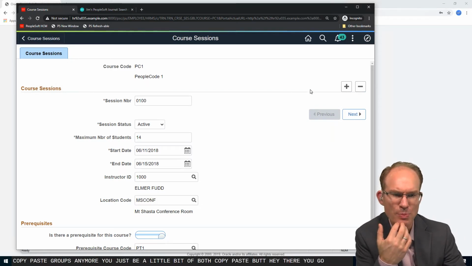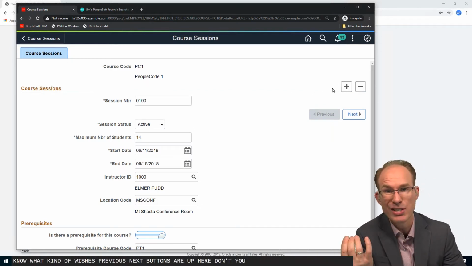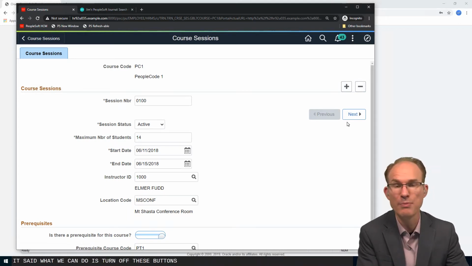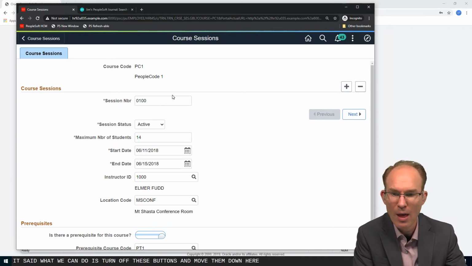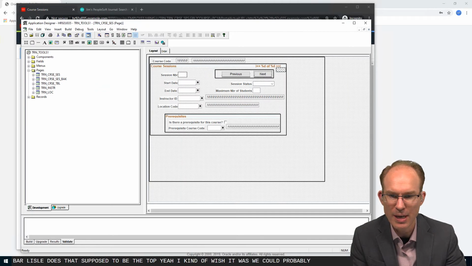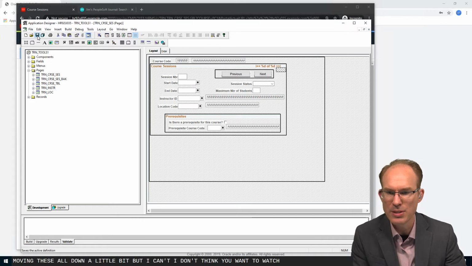You know, I kind of wish those previous next buttons were up here, don't you? Actually, I can't really do that. Instead, what we can do is turn off these buttons and move them down here. So you have one little toolbar. Wild, isn't that supposed to be at the top? Yeah, I kind of wish it was. We could probably fix that by moving these all down a little bit, but again, I don't think you want to watch me waste time with that.